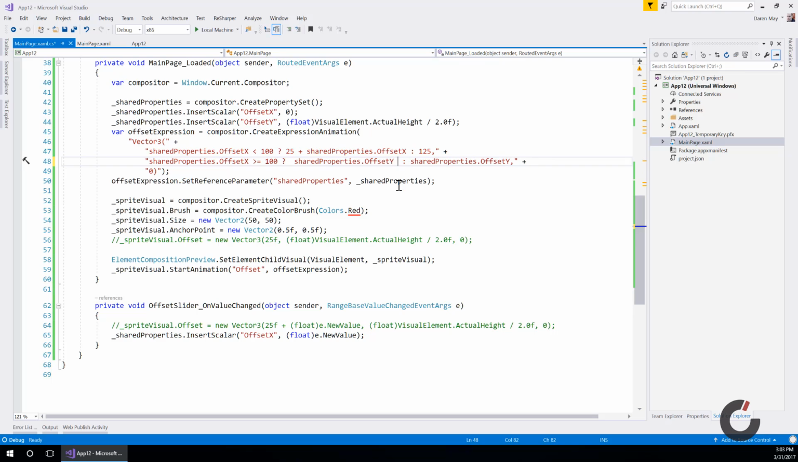Well, we're actually going to start adding to that the value of our shared offset x, but we'll subtract 100 because we're already at 100, so we want to start moving it down, and so we'll subtract 100 so that 101 will add 1 to y, and so on and so forth. So now we've got this expression, so let's run that.